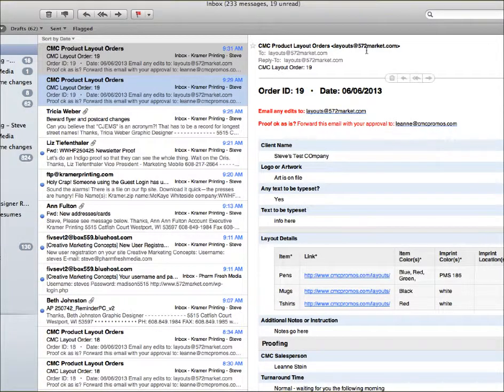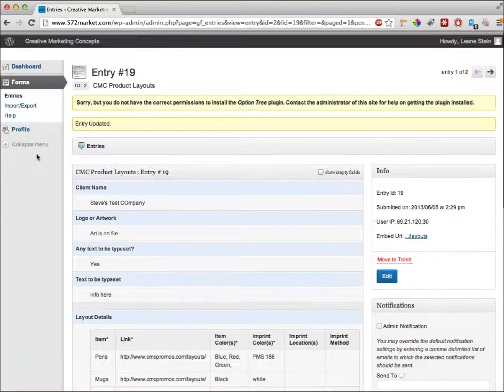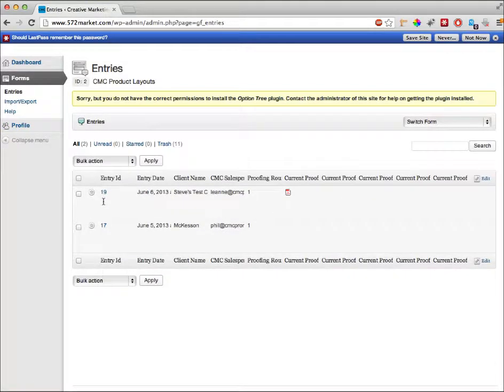The nice thing about this, just as a side note, is that when we start using this form, all these entries will be archived within your website so that they'll be searchable. We can click on the proof here, so Leanne should be able to go back and basically access anything that Kramer Printing has done for you. Plus we can run reports, we can do output batches as Excel files, and all this data is kept. So that's all there is to it.